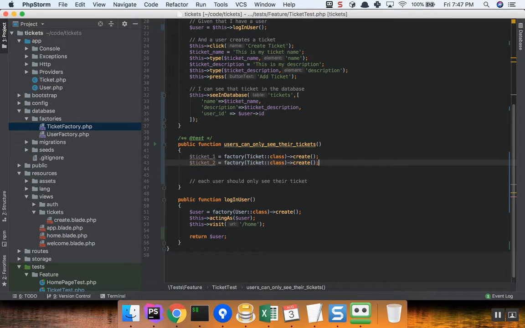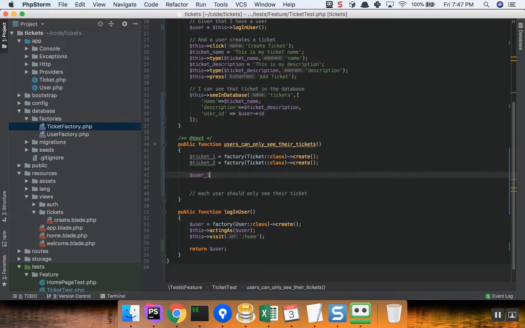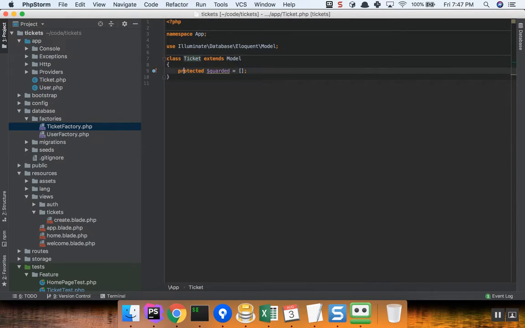Now, because each ticket has a user, what I'd like to be able to do is to say user1 equals ticket1 user. Well, let's do that. Let's go into our ticket class and let's create a relationship. Okay, and again, this is all from the basic Introduction to Laravel course, so this should all be very familiar.